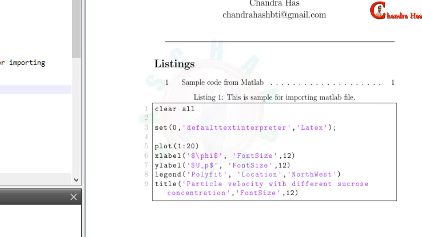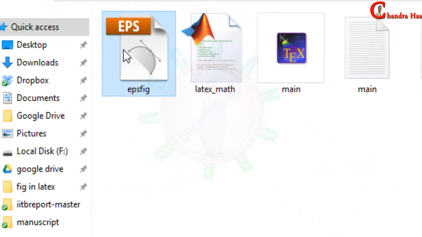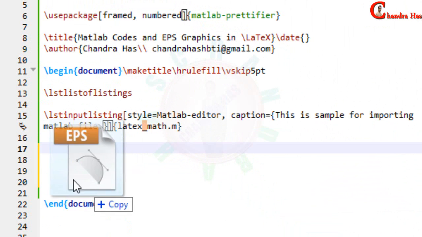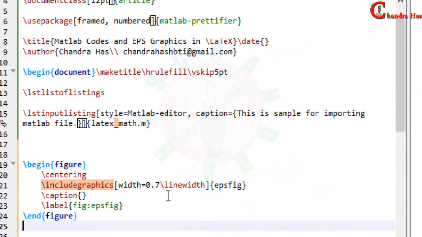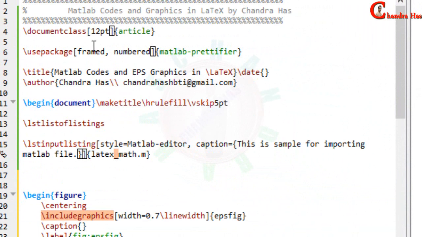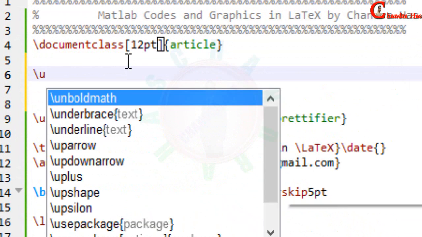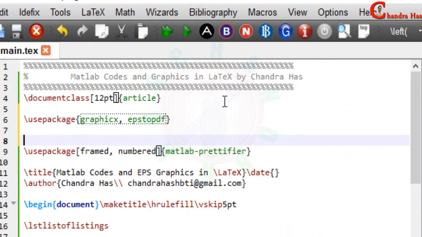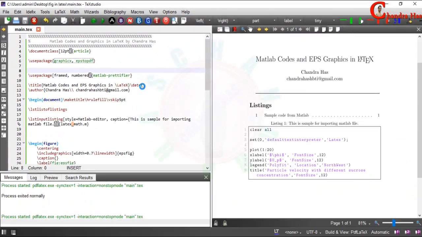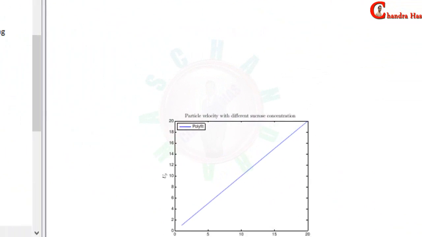Next I want to import an EPS file. So at this place, this is the EPS file. Just drag and drop and press OK. For EPS we need to use the epstopdf package. So two packages are required. Just use graphicx and epstopdf, and then compile this file. As you can see, this is coming.